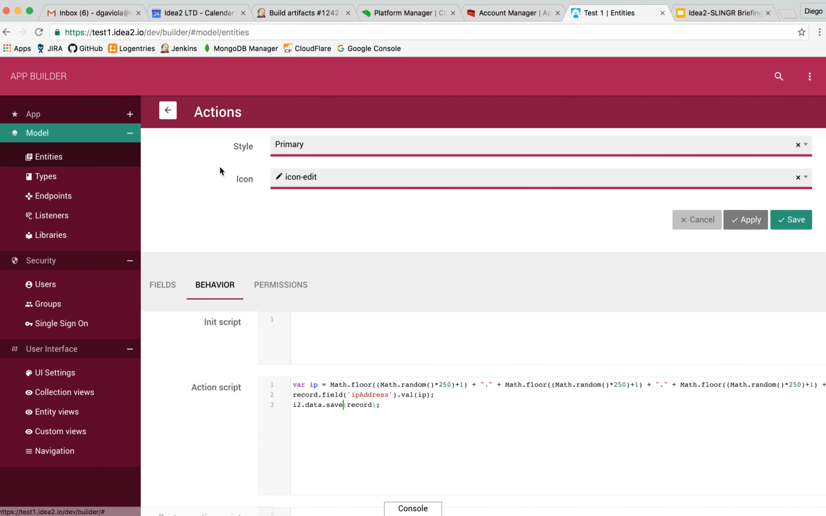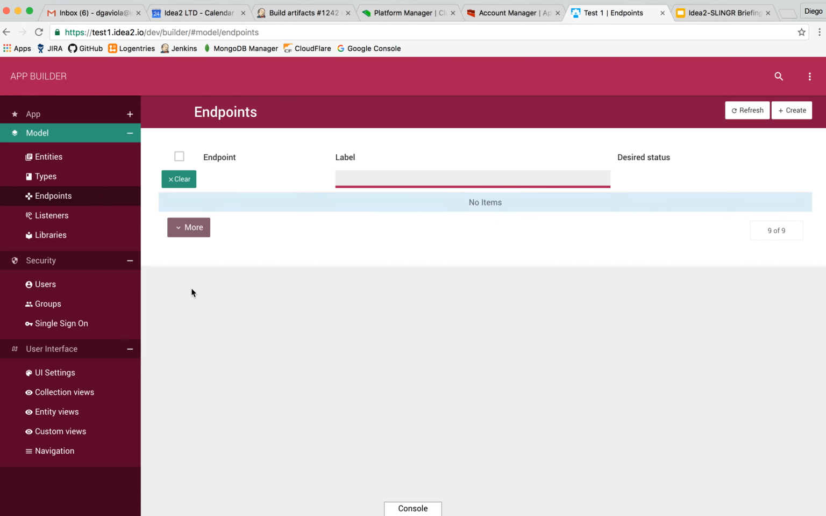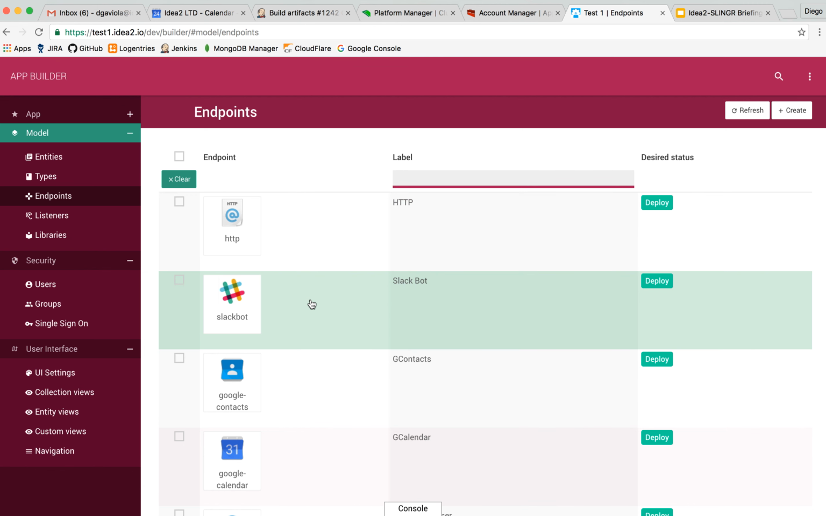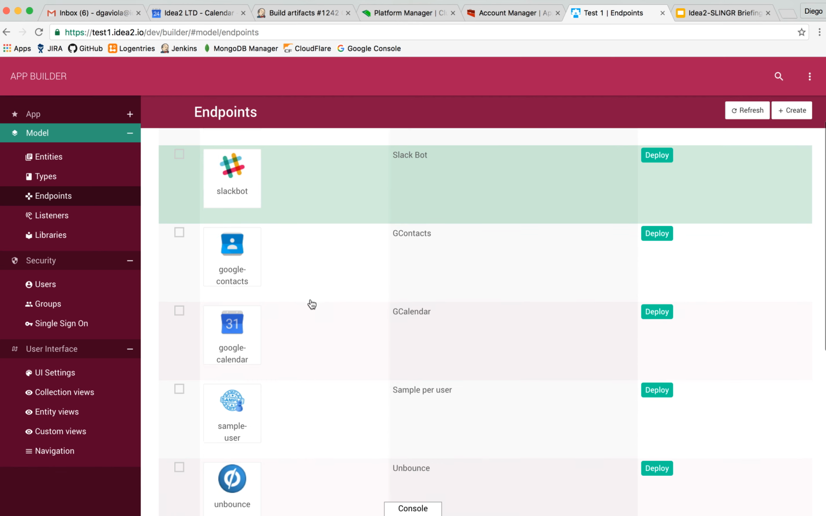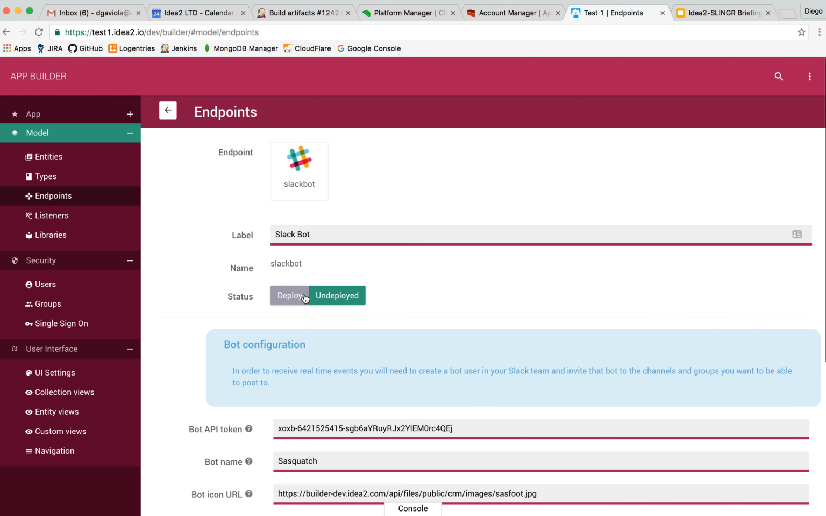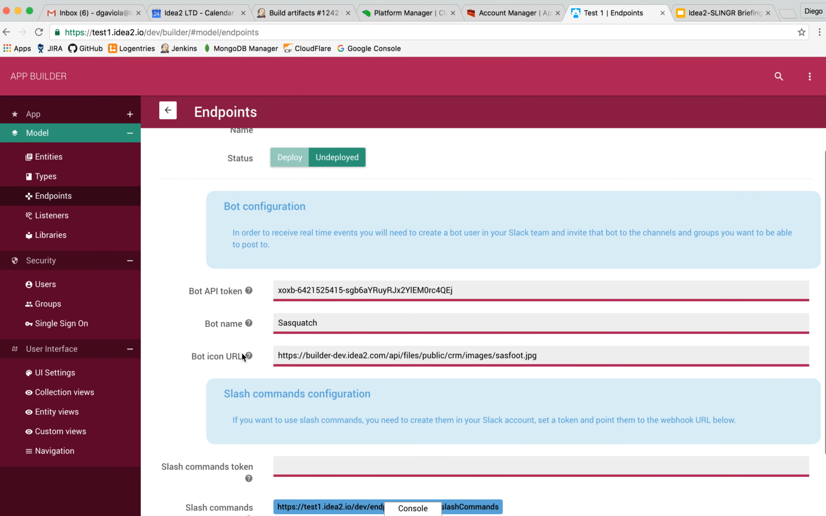Then, so that's for entities, which are the main concept. Then let's switch to endpoints, which allow you to integrate with other cloud services. Here, you can see the configuration of endpoints. So, for example, for this endpoint, we have all the keys and things that you need to configure.